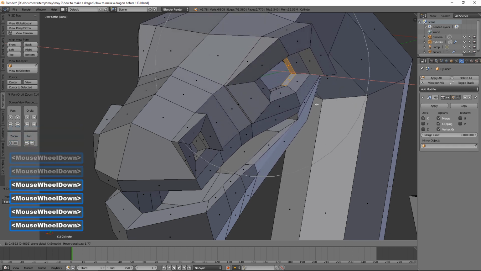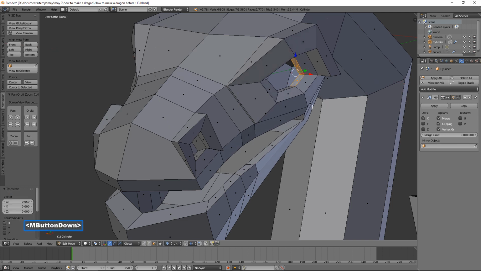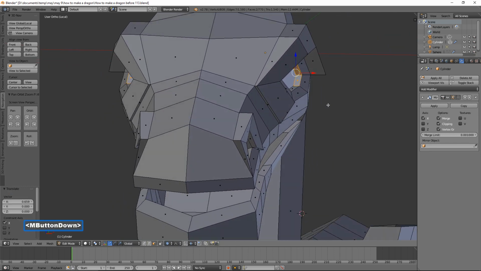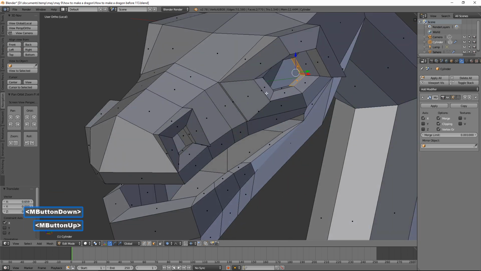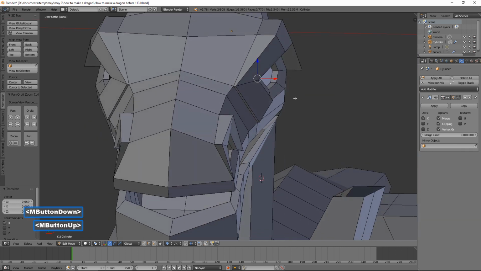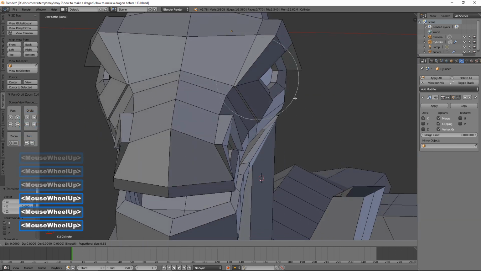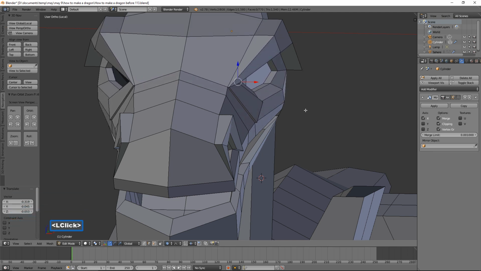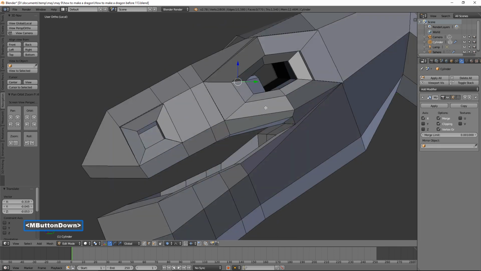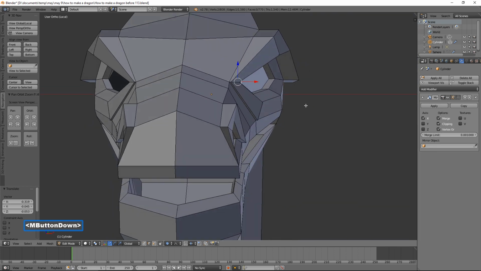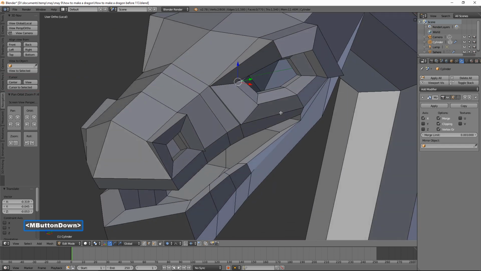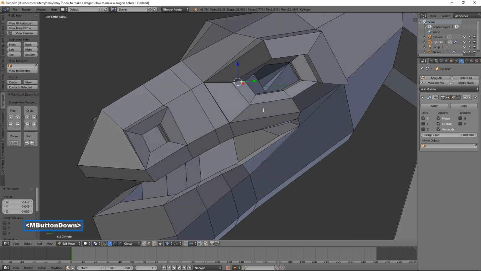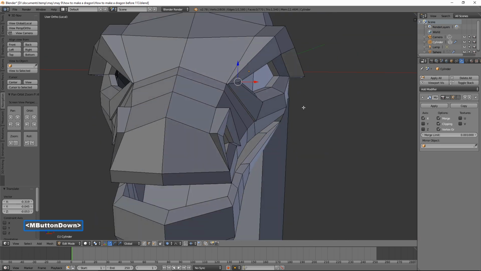We'll roll the mouse wheel. I'm holding the middle mouse button to take a look. So now I'm going to click here and grab this edge right here. I'm going to press G, roll the mouse wheel to shrink down the area of influence of the proportional editing tool, then push this in some like this. I'm just holding the mouse button to take a look. I'm going to press A to deselect.